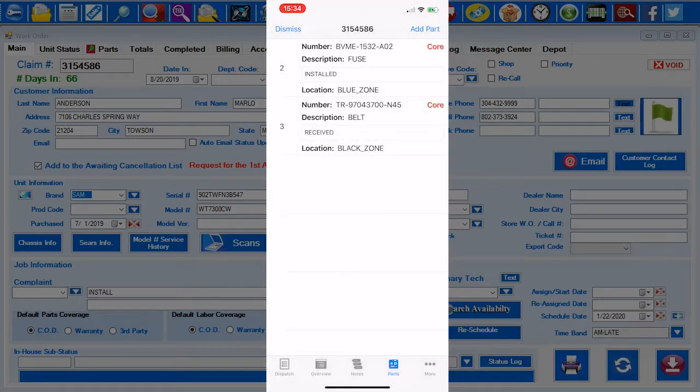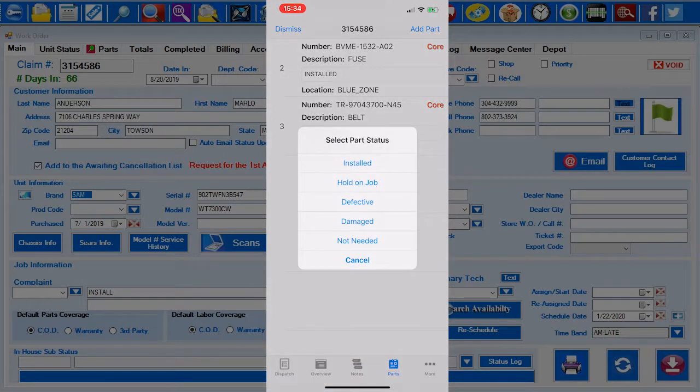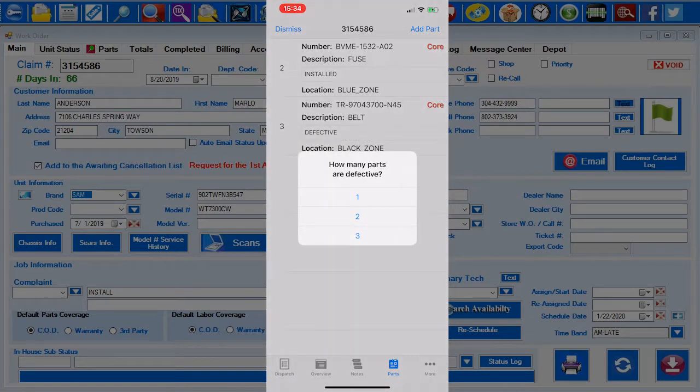And then let's go down to belt. And where it says received, we're going to click there. And we're going to say, hey, it's defective. And now you notice we had a quantity of 3. So now it's going to say, hey, how many are defective? 1, 2, or 3. We're going to say, hey, all the belts came cracked. And so all of them are defective. And so that's how you handle that first part, is you decide what is the status of the part.